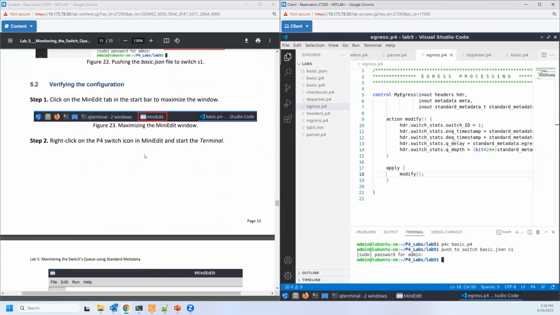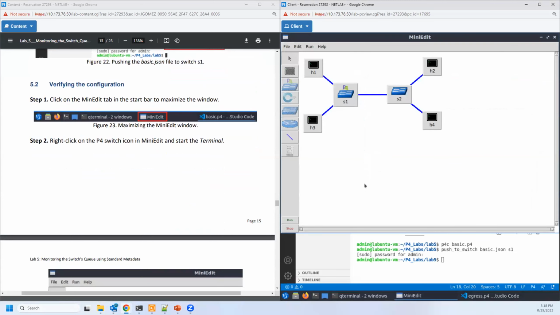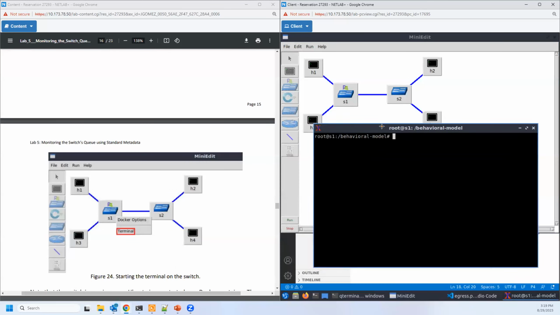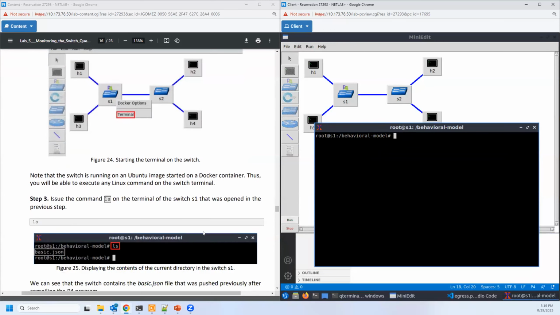Next, we can verify the configuration. So I will maximize the Mininet. And then we can enter each of these devices by holding the right click on the device and then clicking on terminal. So now I'm within the terminal of switch S1. In this step, I will just use ls to list the current directory's content, and we can see that we have basic.json, and that's the file that we just pushed from the Visual Studio Code's terminal.